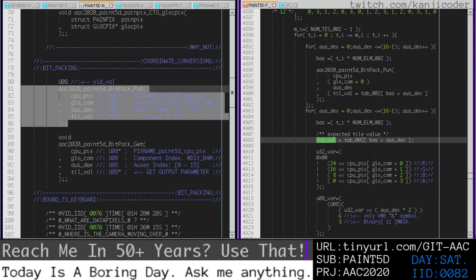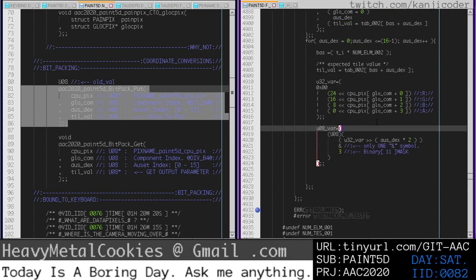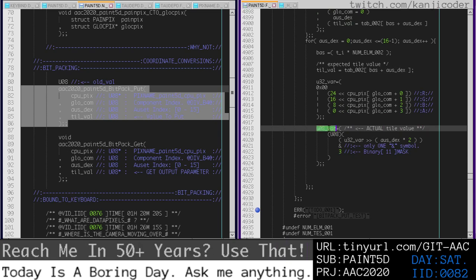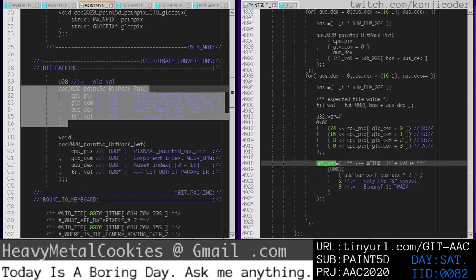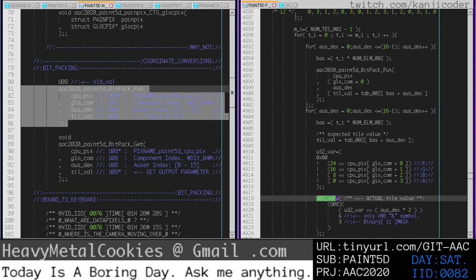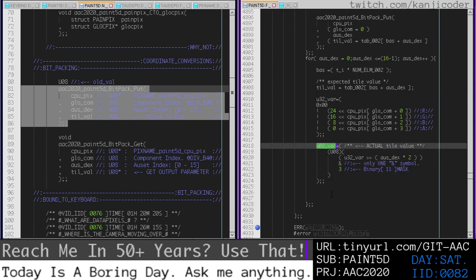Instead of using an expected value, why don't we just call it tile value, right? Because then we don't have to make up a new variable, right? So this is the expected tile value, right? Because it's in our test table. And this is actual. This is the actual tile value now, right here. This U08 var. Okay, so yeah, so we're just gonna set all these values, then we're gonna get them all, right?